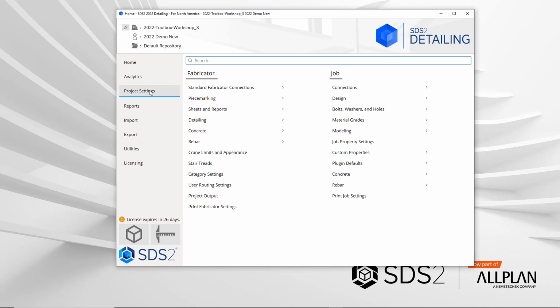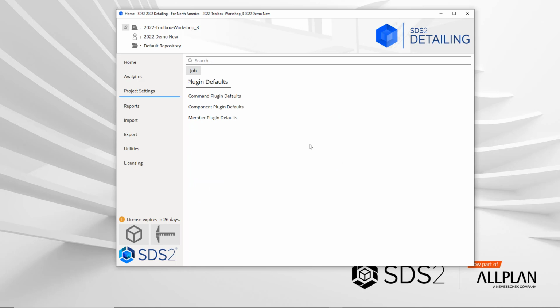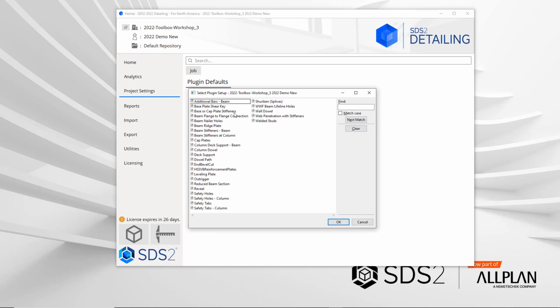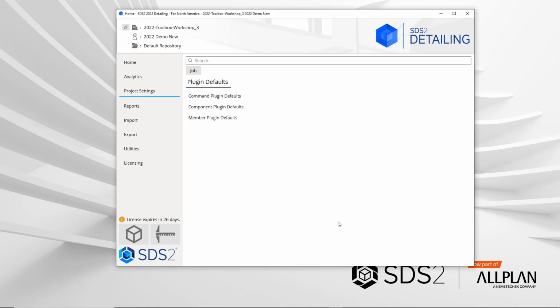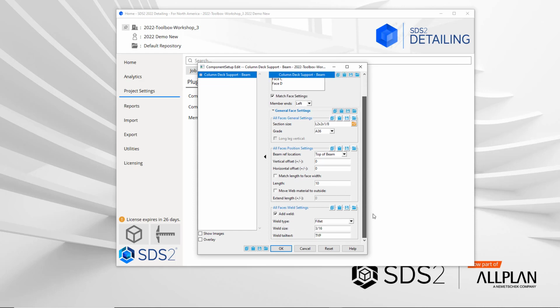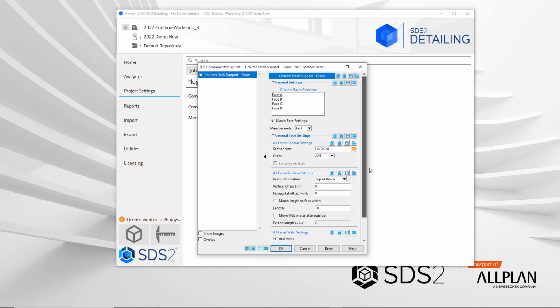The last thing to cover is that there are settings for these defaults. If I go into my project settings, my plugin defaults, and component, I have all of my components that I just covered. If I click on the column deck support beam, you see all of the settings. And I'll just quickly go into the other ones.